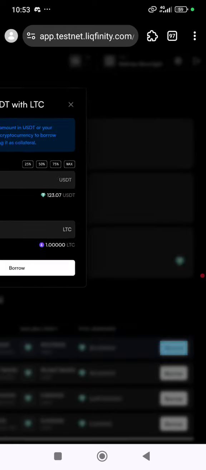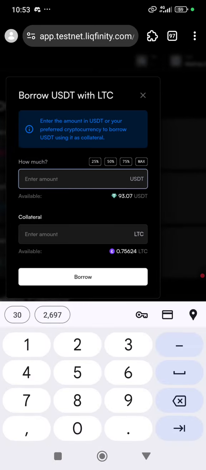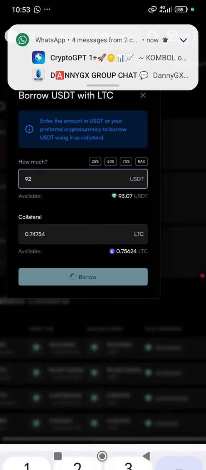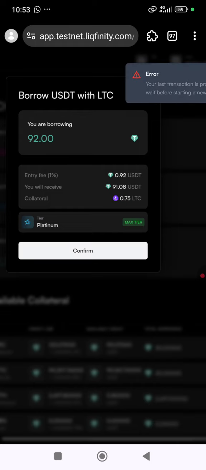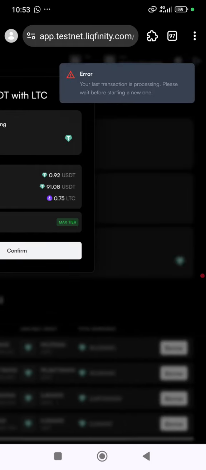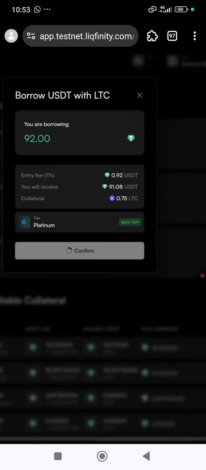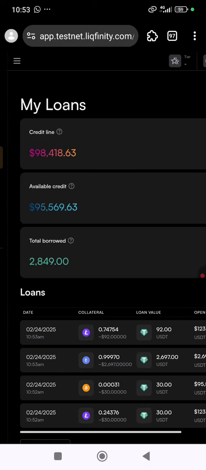We borrowed only 30. Please, let's try and borrow so we have 93 left. So let's click on the 93, or 92. Okay, let's borrow all. Yeah, so let's go back to the second one as well. It says your last transaction is in processing. Please wait before starting a new one. So let's click on confirm again. Okay, success. So let's try and borrow the second one.